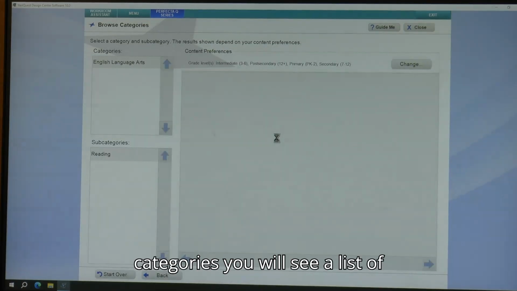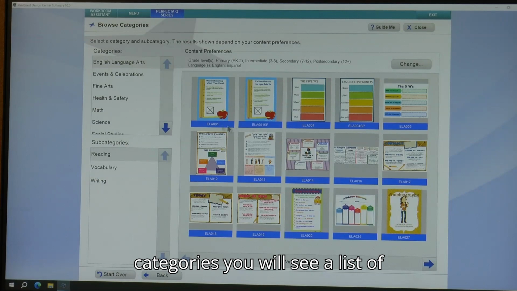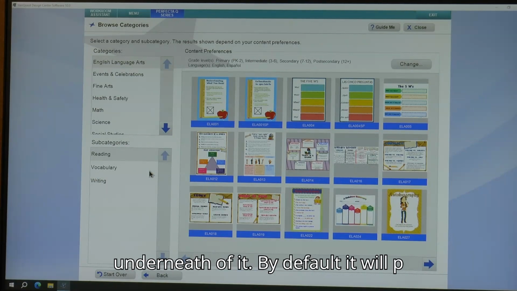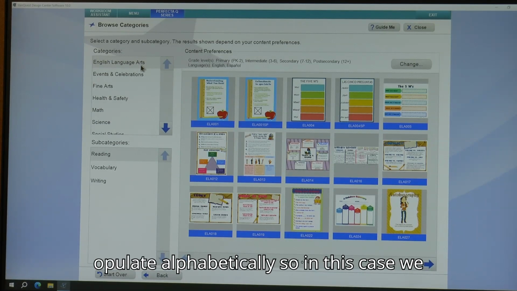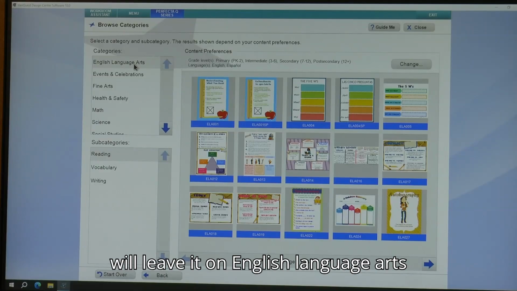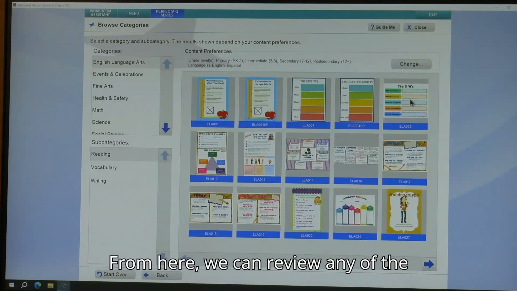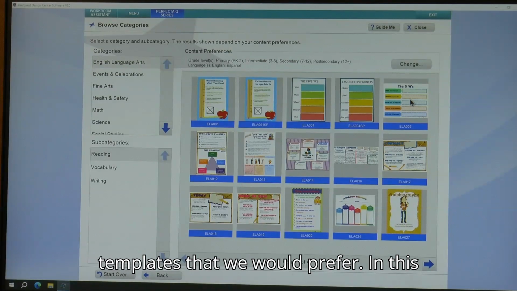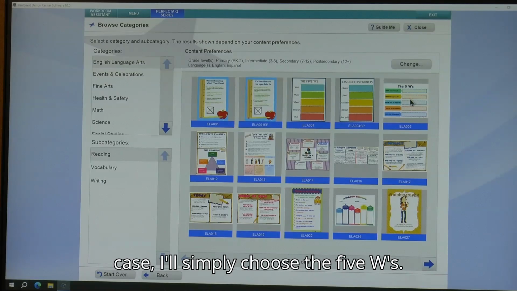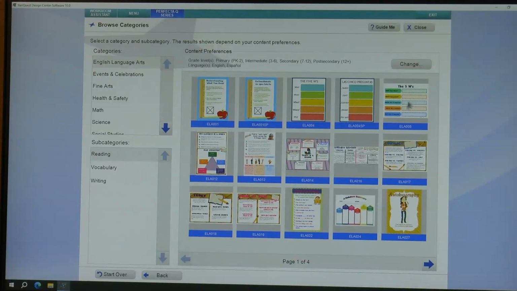Within Browse Categories, you will see a list of categories and then subcategories underneath of it. By default, it will populate alphabetically. So in this case, we will leave it on English Language Arts and then choose Reading. From here, we can review any of the templates that we would prefer. In this case, I'll simply choose the 5 Ws.